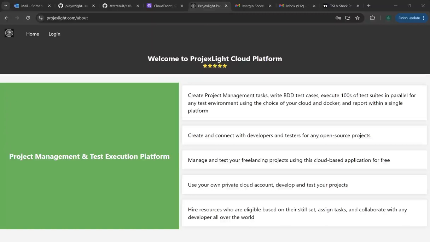And we are not basically making any repository here, but we are doing project management, test management, and test execution using this application. So you can develop the test cases, as well as write your project epic and story, and create tasks and assign the tasks to your friends or collaborators.